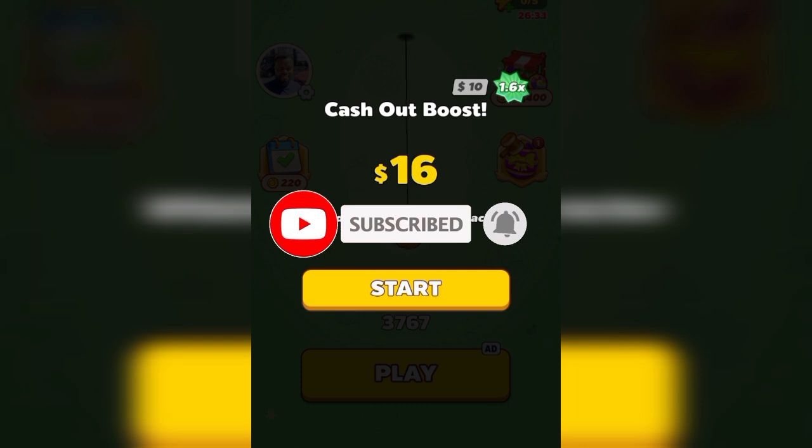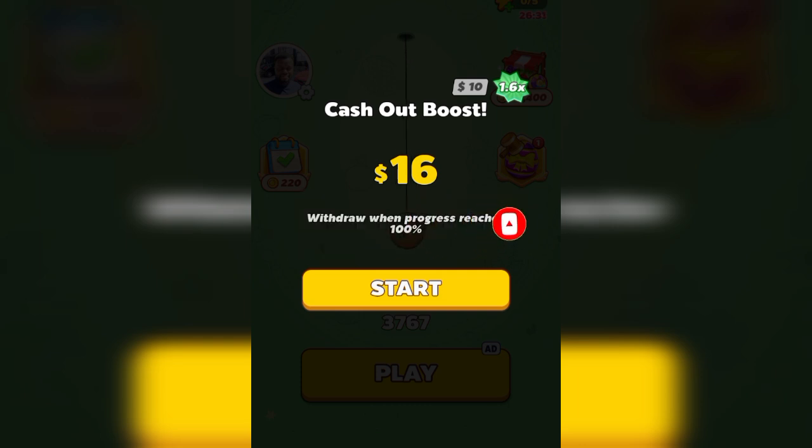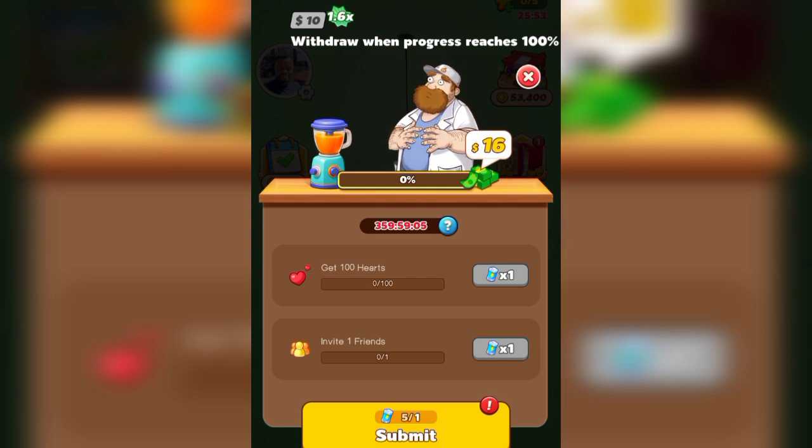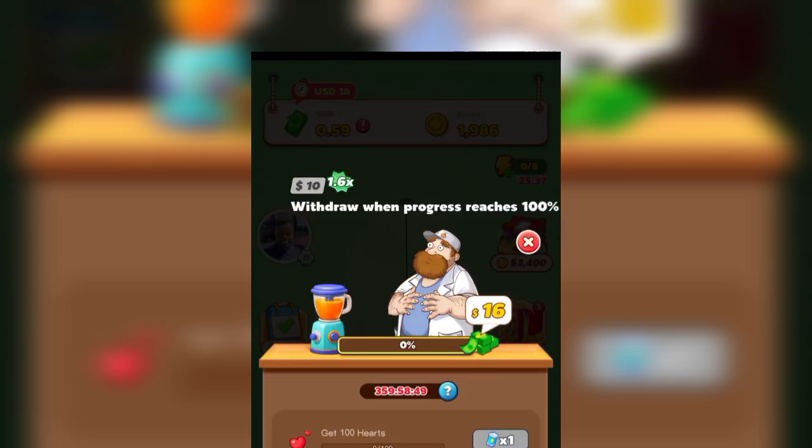So whether you do the task or not, you can still withdraw. But I'm going to do the task, right? I'm going to do it. As you can see, it has asked me to refer one friend and then merge 100 hearts in a space of a few hours, as you can see there. And then when I'm done with that task, I will come back and hit submit, right? And the money is going to drop in my PayPal account.